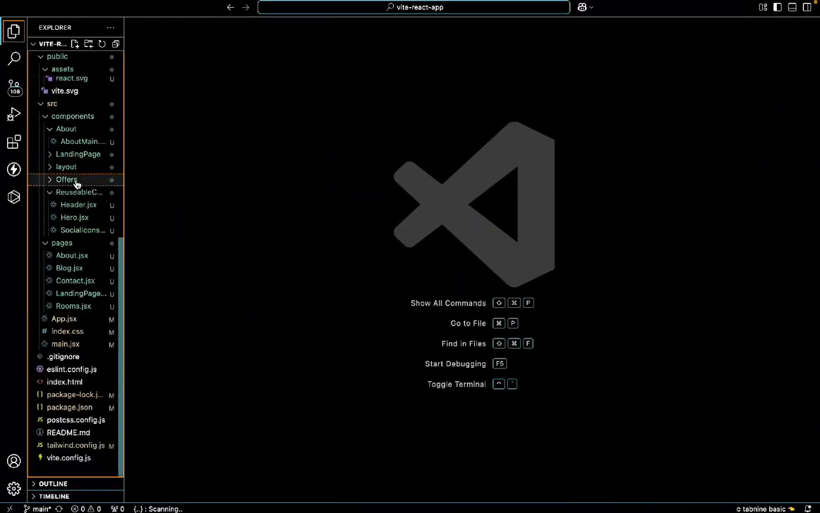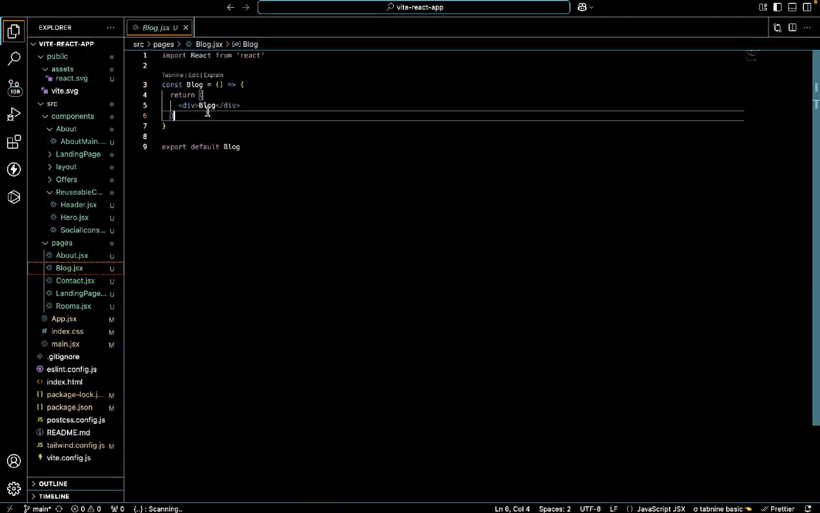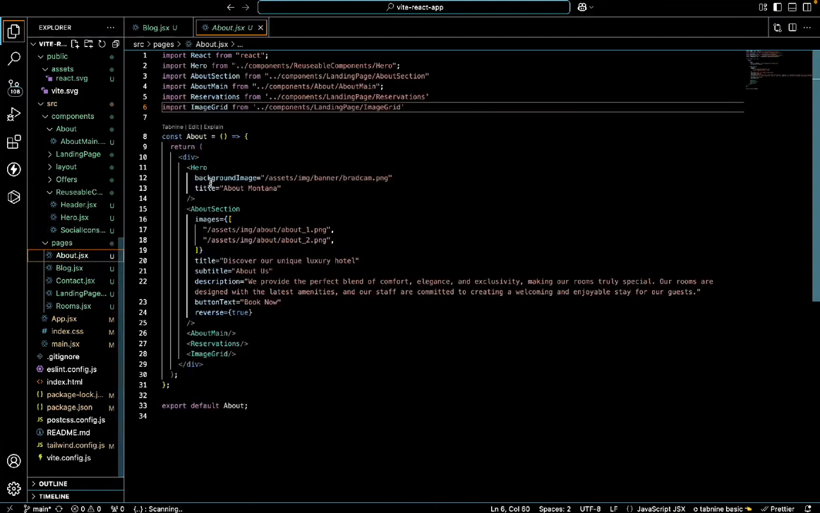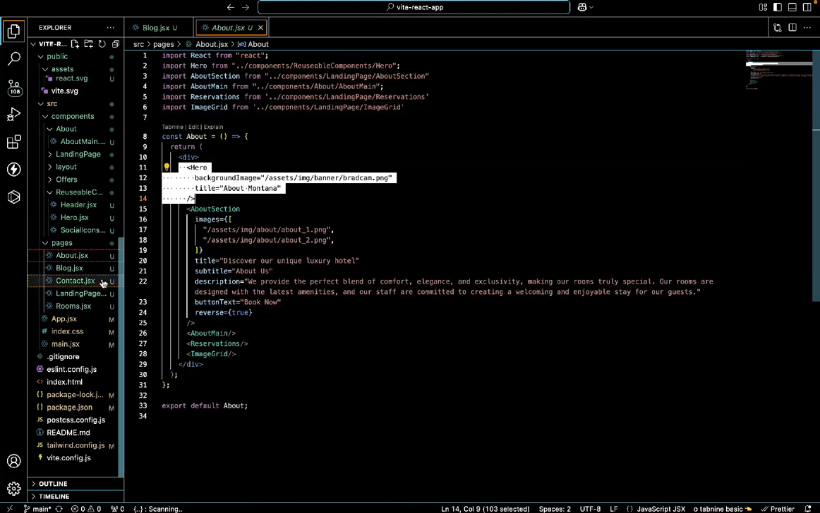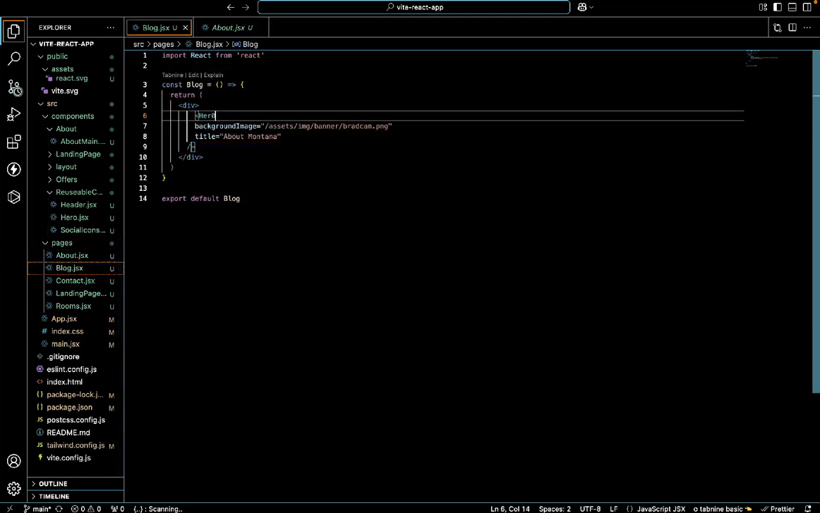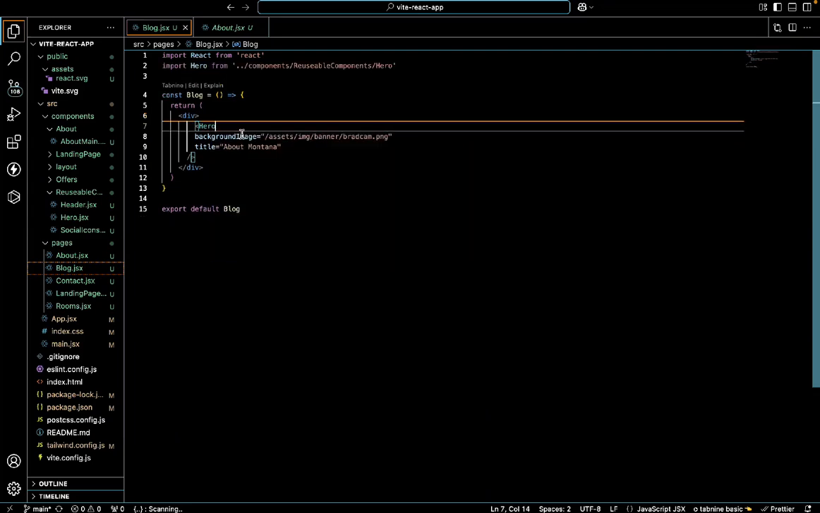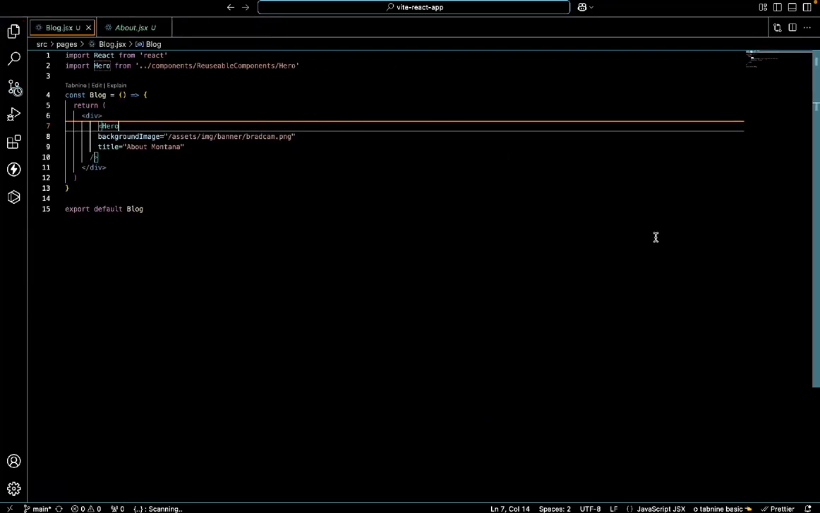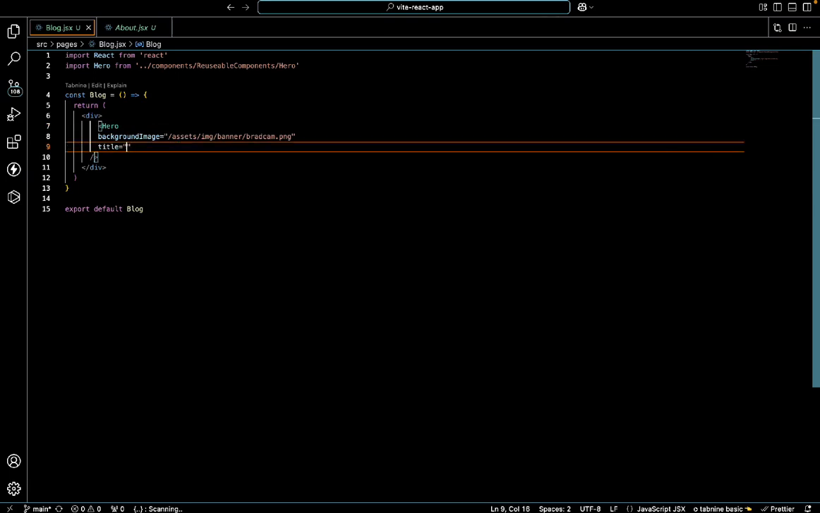You come here, go to blog. We go to the about page. Copy the hero. Come to blog, paste it, import this from here, from hero actually. The text is quite going to be different from the one we used in the about. So the blog is just going to be blog, nothing complex, just simple.